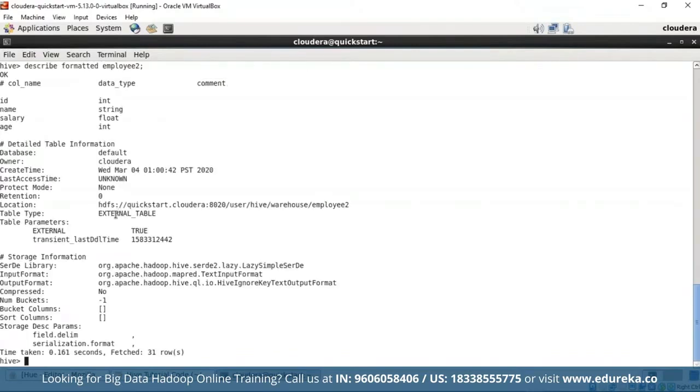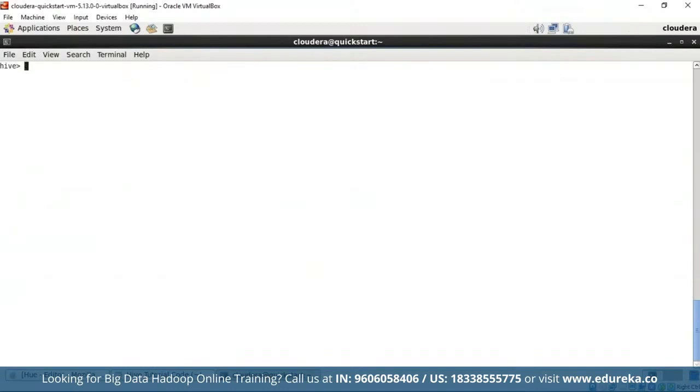Yeah, there you go. The table type is external table. So that's how we create an internal table or managed table and external table. So now that we have understood how to create a database and table and the 2 types of tables, that are internal table or managed table, followed by that the second type of table, that is the external table.